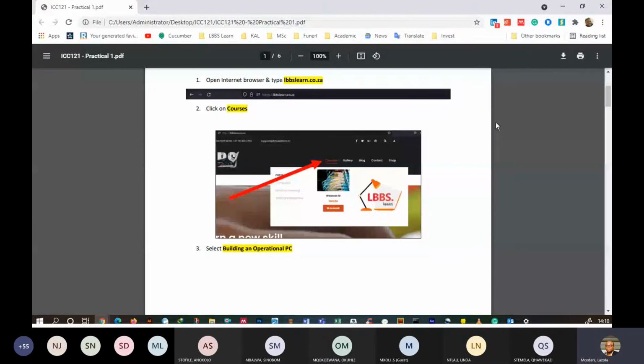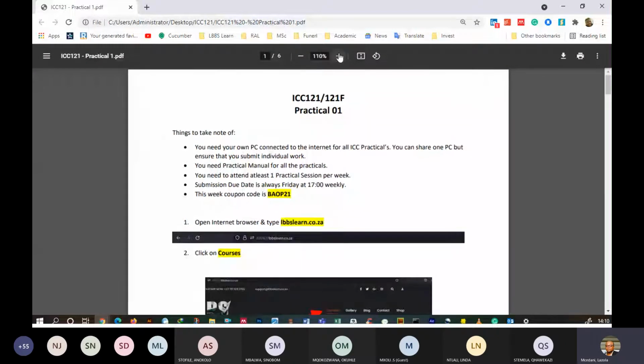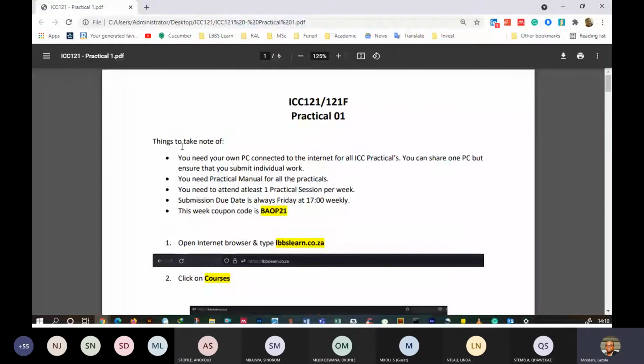So the things to take note of: you need your own computer that is connected to the internet for all the ICC practicals, because this is a computer-related practical. But I understand that not every one of you has a computer, so you can share one PC. I do not have a problem even if you do the practical in groups, maybe in groups of 5, as long as you are going to submit your own individual work.